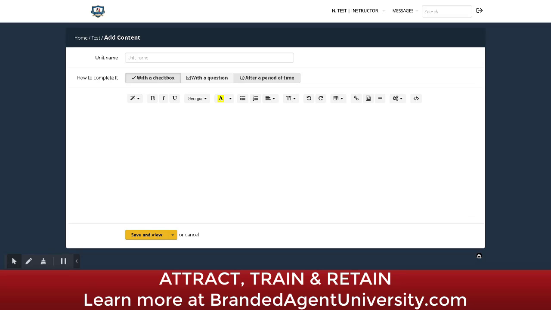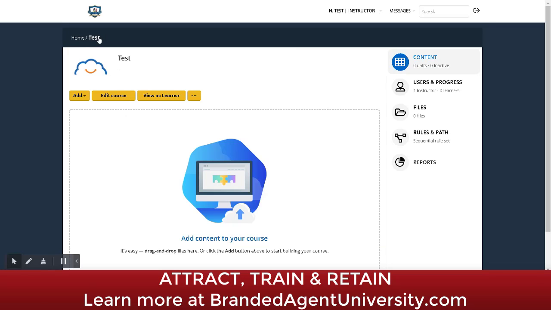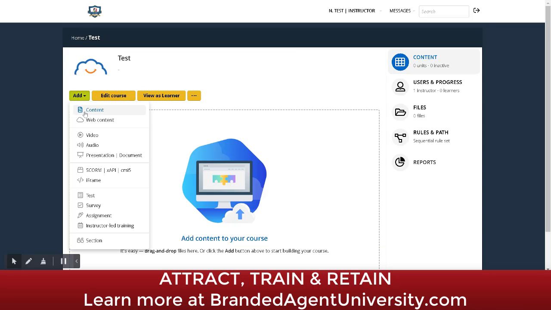If you have a video and you want to make sure that they watch the entire thing and it's a 5-minute video, then I would choose right here that they wouldn't be able to complete it until 5 minutes had gone by. It's a way of ensuring that they have to watch the whole video before being able to move on to the next step. So that's what you're able to do with the content function.